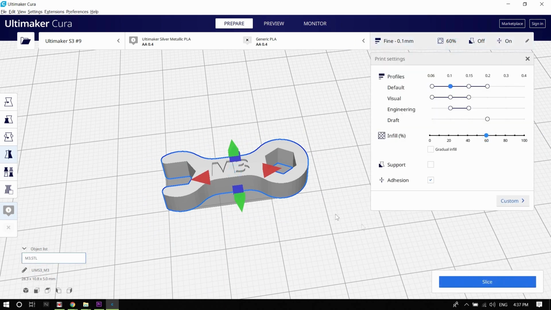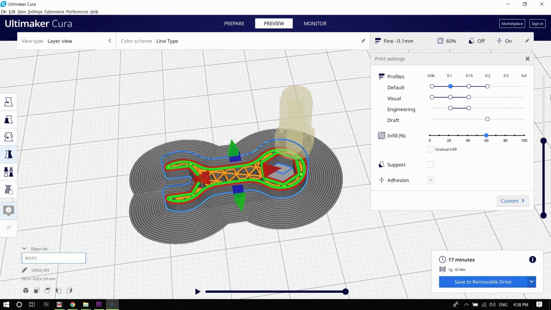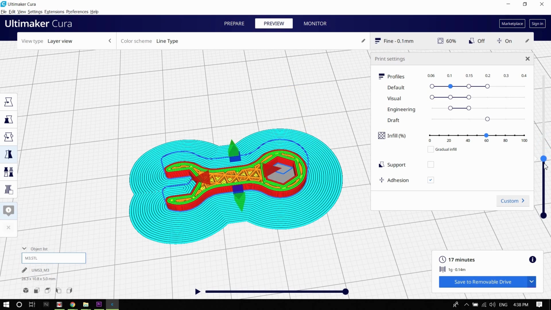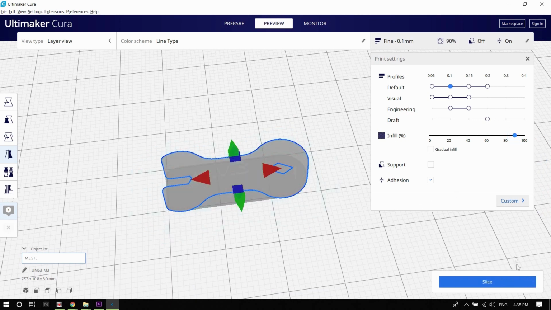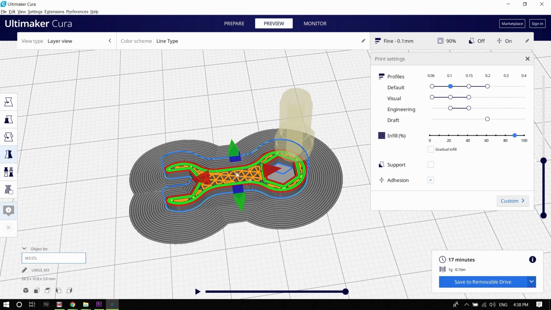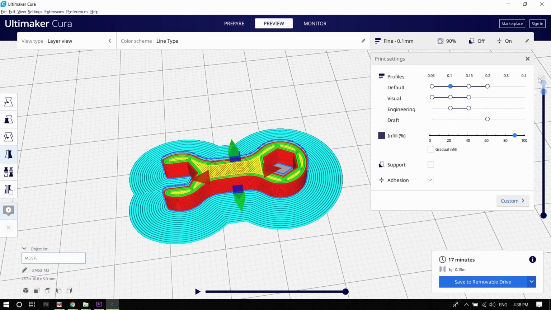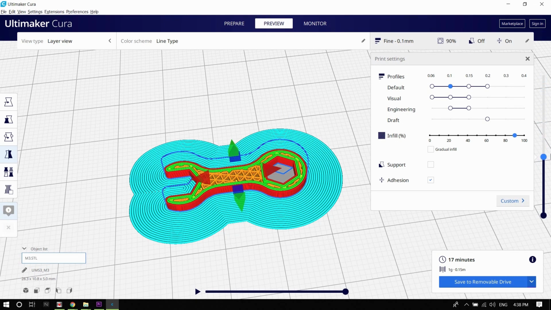So let's slice again. Then as you can see right here, it's still 17 minutes and you will use 1 gram. And let's preview. So as you can see right here, the infill is now quite solid, but not that solid. Let's try 90% and slice. Okay, as you can see right there, it increased in the volume of the infill. So if you will be using this as a functional tool, we want this to be solid. That's why we want to print this in 90%.